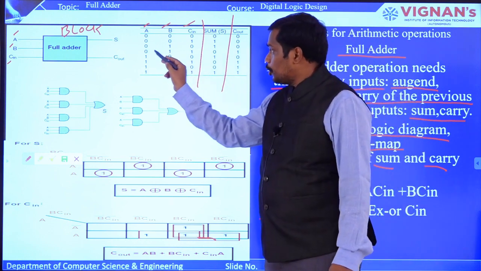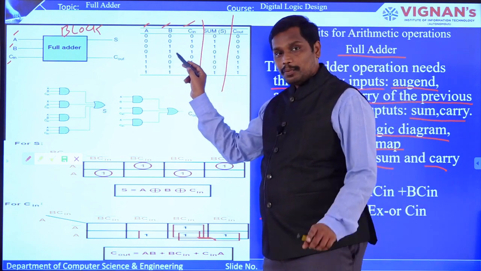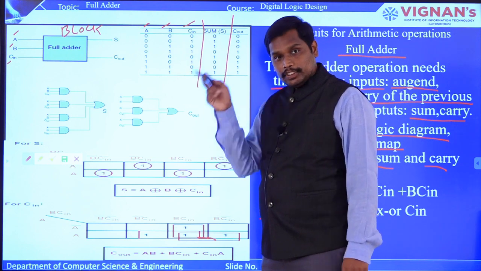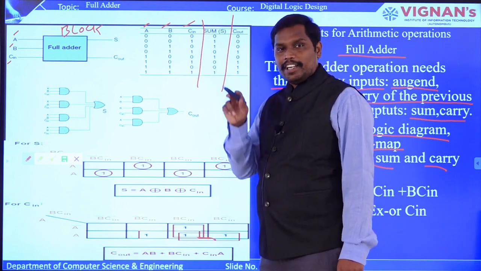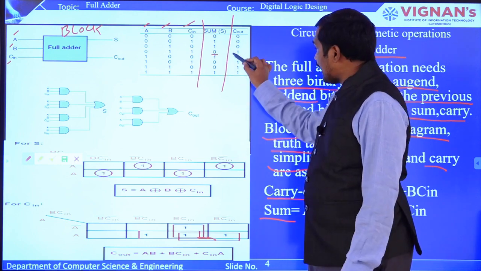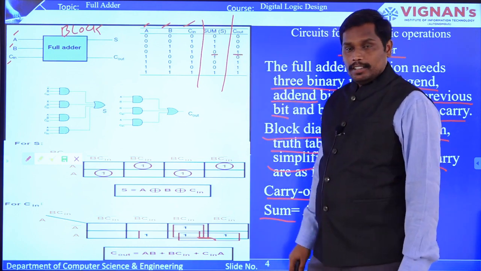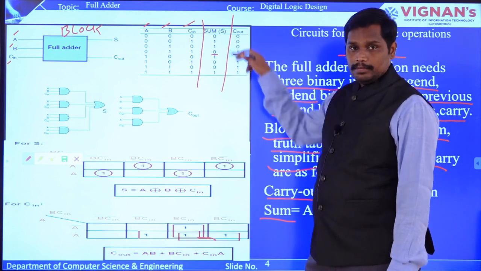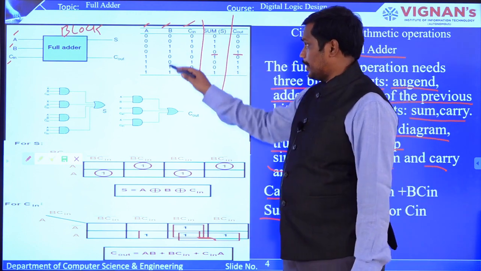Now you see here 0 1 1, which means 0 plus 1 is 1, 1 plus 1 is again 0 in the least significant bit and 1 in the most significant bit. That is the reason why you represent 0 in the sum, and the carry, that is the most significant bit, is placed in Cout. So this is how you are going to construct a truth table.